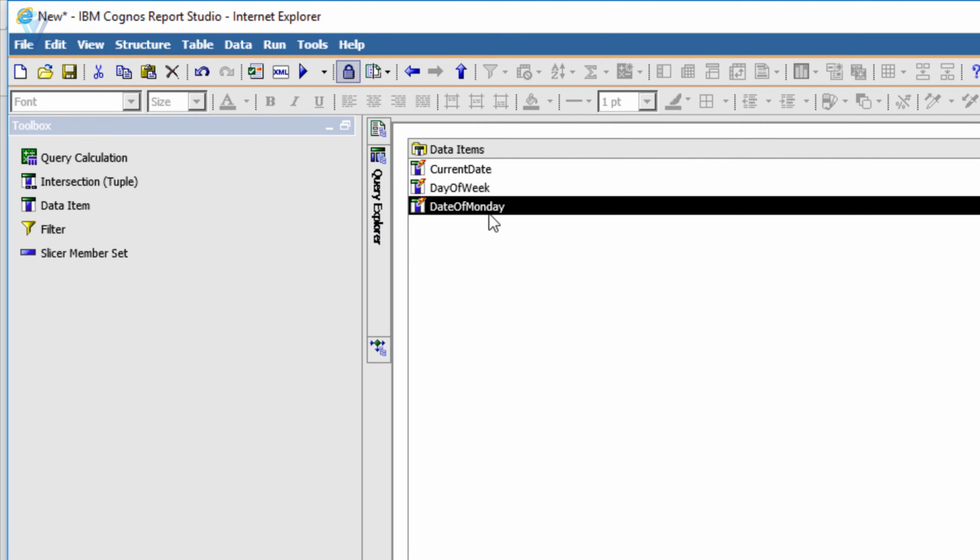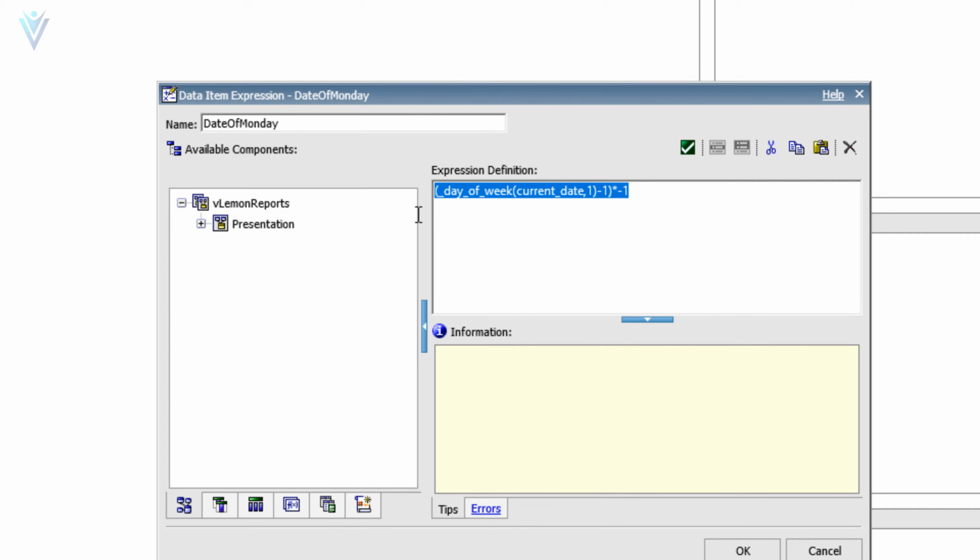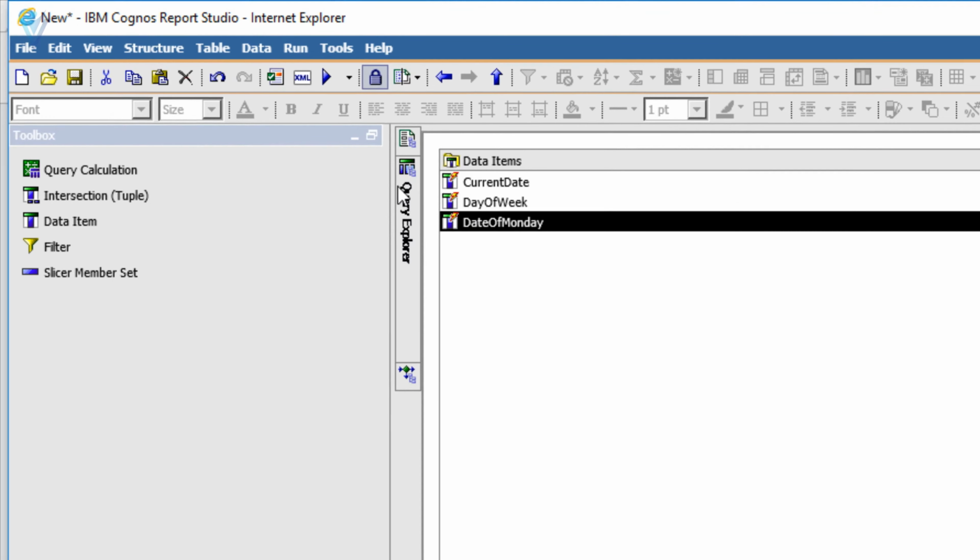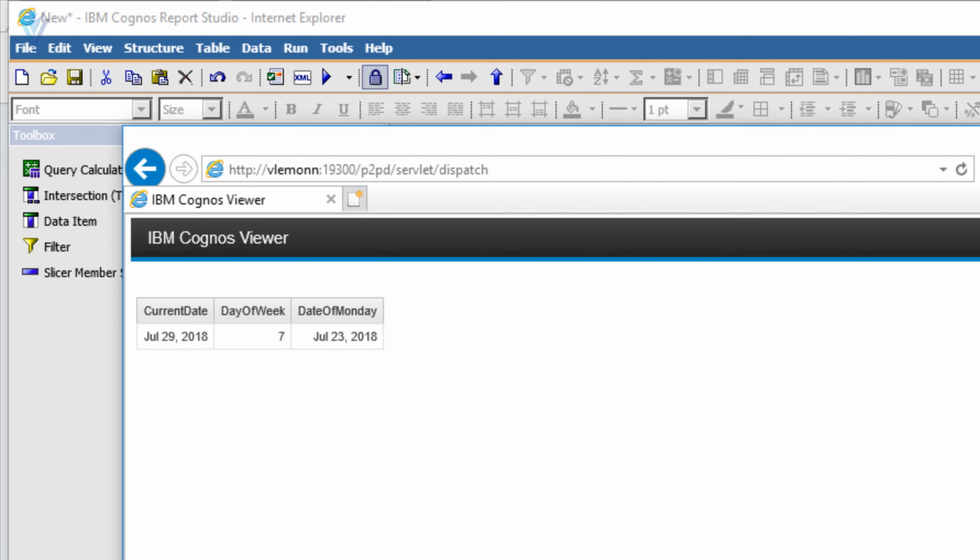So let me quickly open the date of Monday data item. I'm going to use _add_days. Then we need to use current_date and the integer which we want to add to the current date is this. Close the bracket and let's test the expression. Nothing is wrong. Click on OK and this is the output. We have our start date and we have our end date. We are going to use them to find the data for the current week.